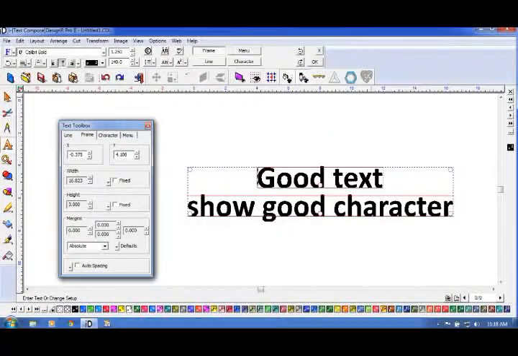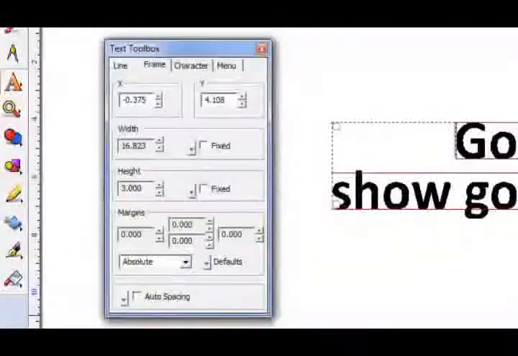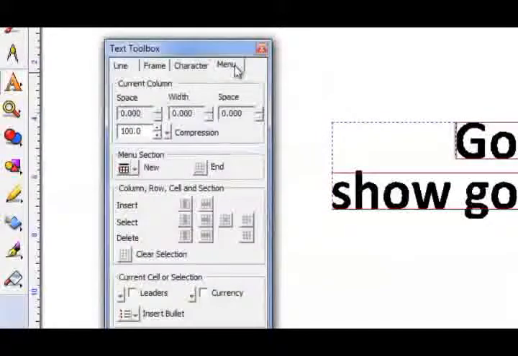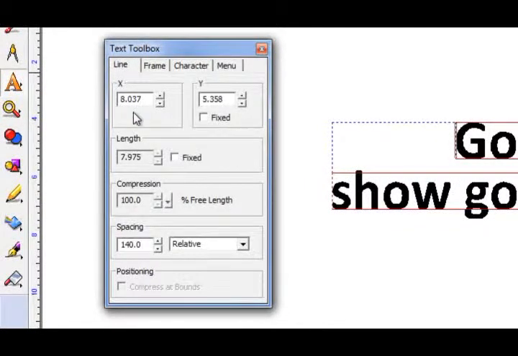Let's talk about the text toolbox more in detail. As mentioned, the text toolbox has the detailed settings for adjusting the text. There are 4 tabs at the top representing 4 pages of settings. As you recall, these are the frame, which we just covered, line, character, and menu. We'll now cover the line and character pages. We'll discuss the menu page in a later segment.